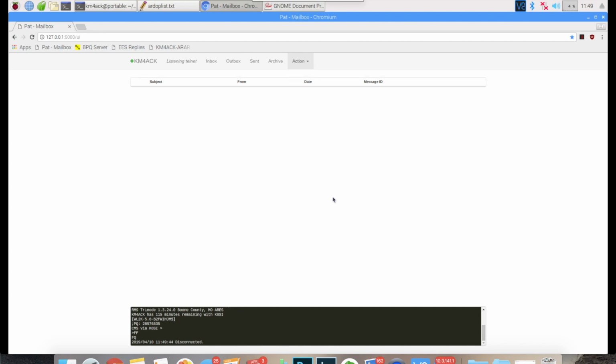All right, and there you have it, guys. That was a successful connection to K0SI. Not sure what that first one was, some little hiccup in there. I don't know if it was software related or propagation related, but the second time we tried it, it went through, same station.